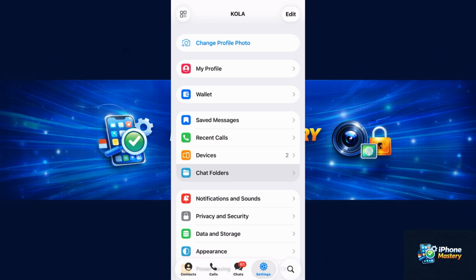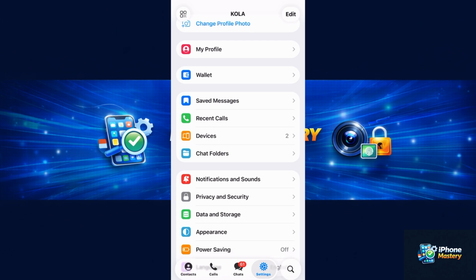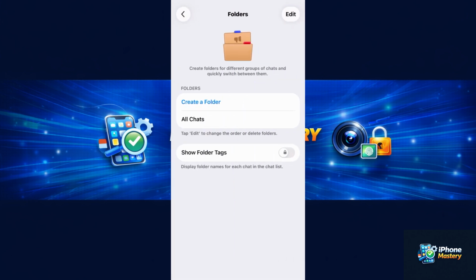Here, you want to scroll down a little bit and tap on chat folders. So let's tap on chat folders. Once you tap on chat folders, it will take you to another page. On this page, you want to tap on create a folder. So let's tap on create a folder.